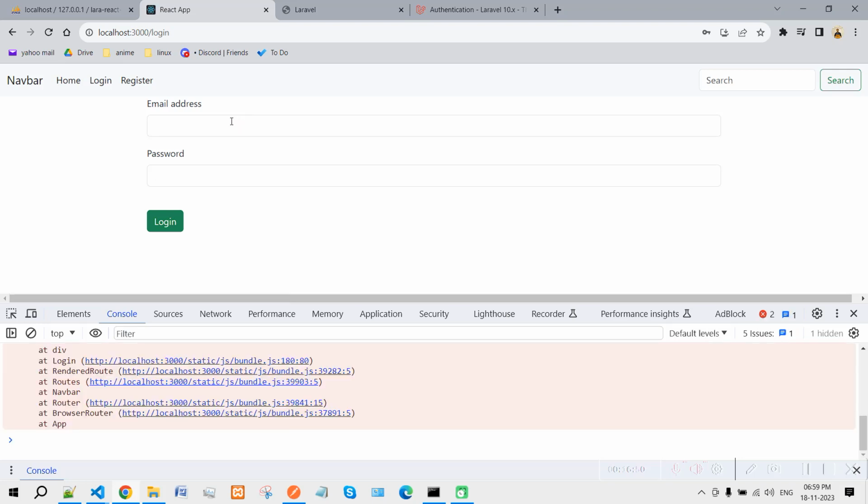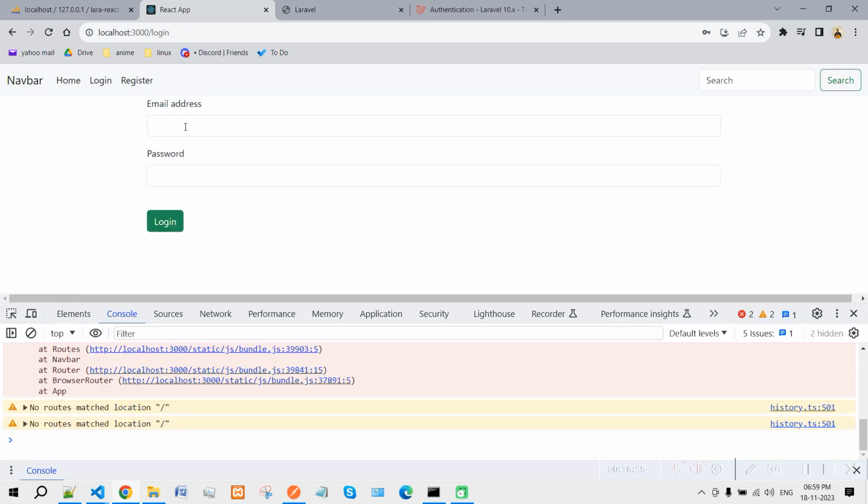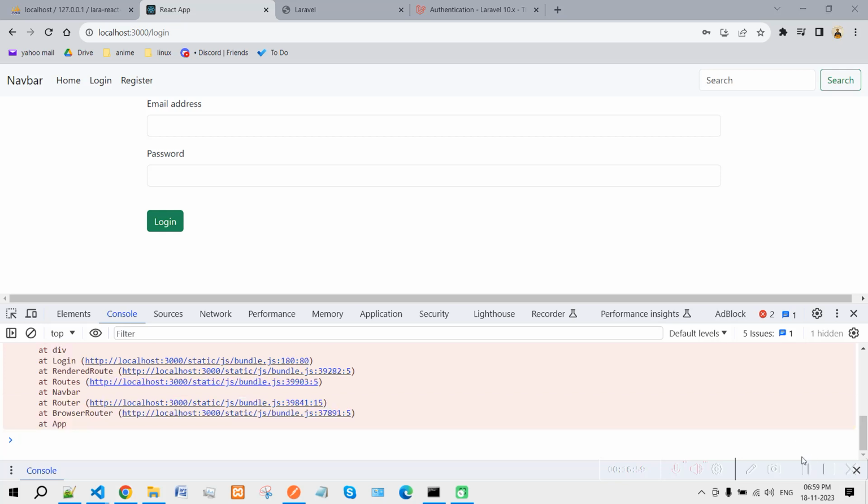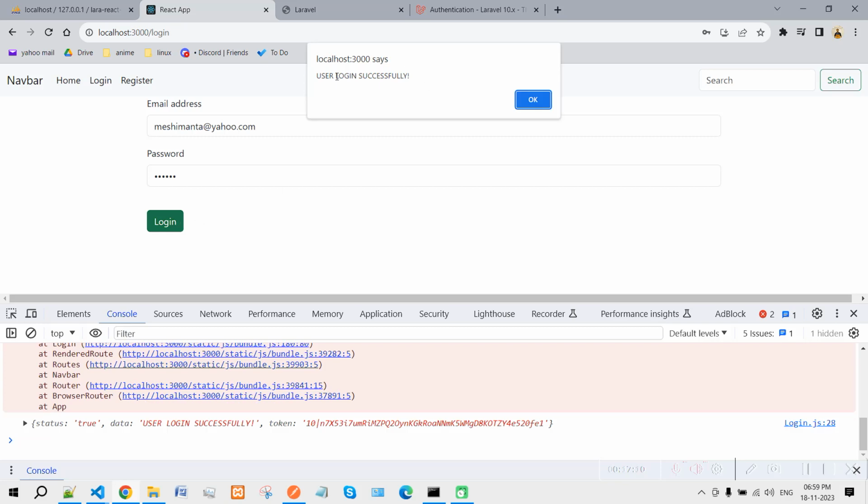So sorry, inside home, okay, some error happened. So let's put the right password, which is meshimanto@yahoo.com and my password, and if I click on login, it shows user login successfully. Okay, and this is my thing.